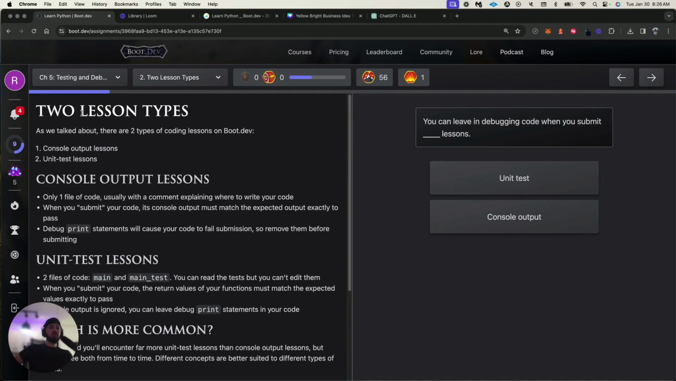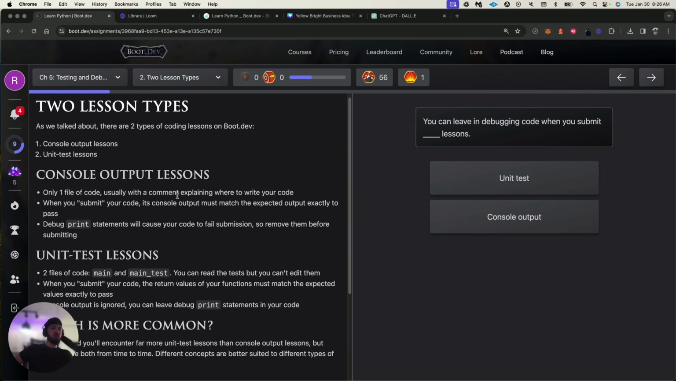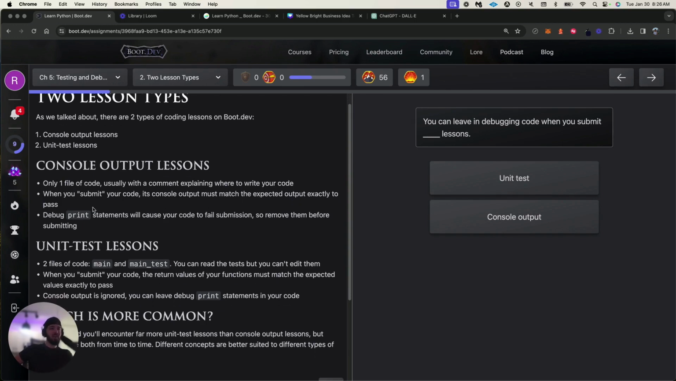Okay, so two lesson types. As we talked about, there are two types of coding lessons on boot.dev: console output lessons and unit test lessons. Console output lessons have only one file of code, usually with a comment explaining where to write your code.